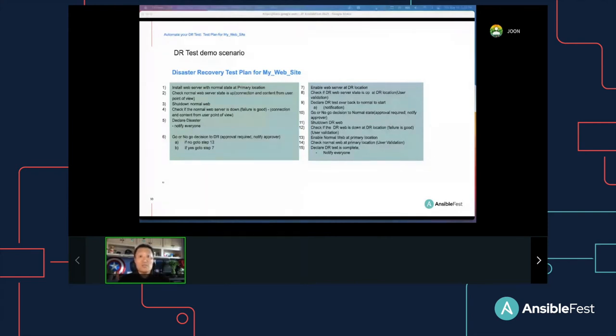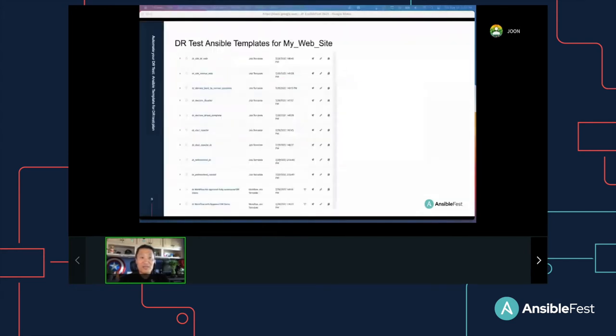So as a project manager for my website, I contacted Red Hat to see if this whole process can be automated. Now, in short time, working with Red Hat's Ansible team, they were able to successfully automate it. And each one of those tasks that was part of that DR test plan was converted into Ansible playbooks and brought into the Ansible automation platform as job templates.